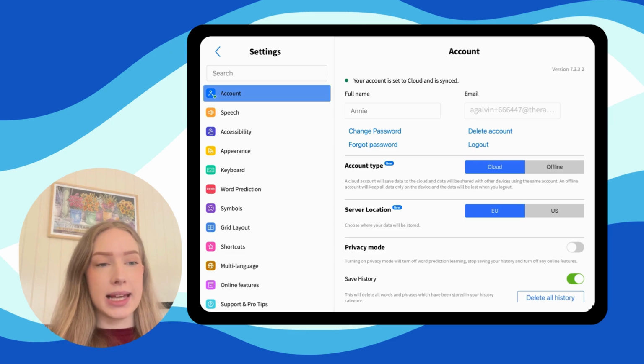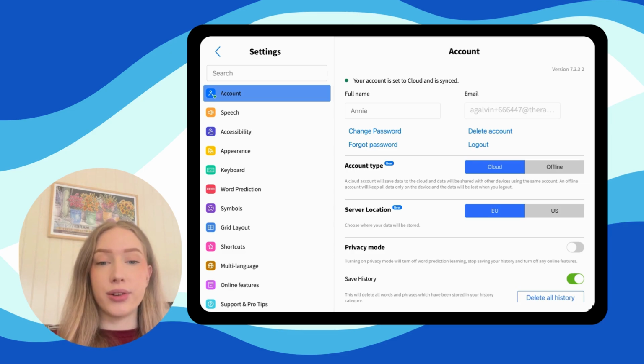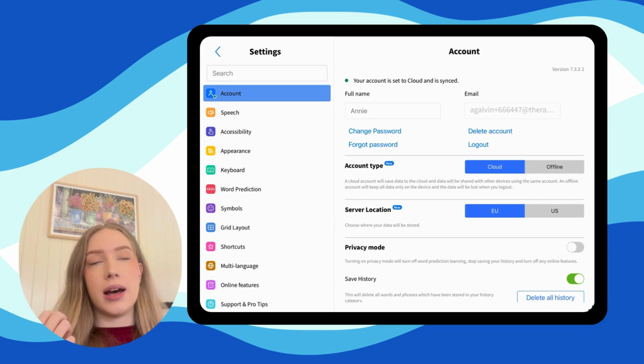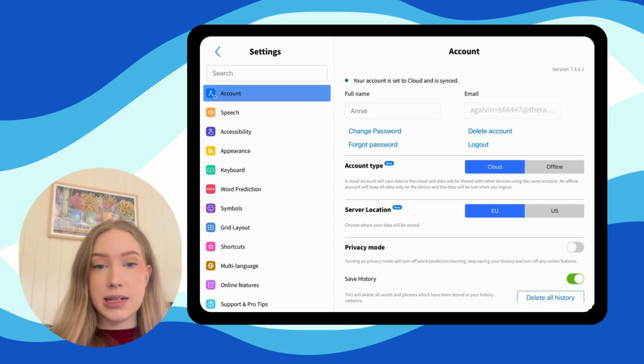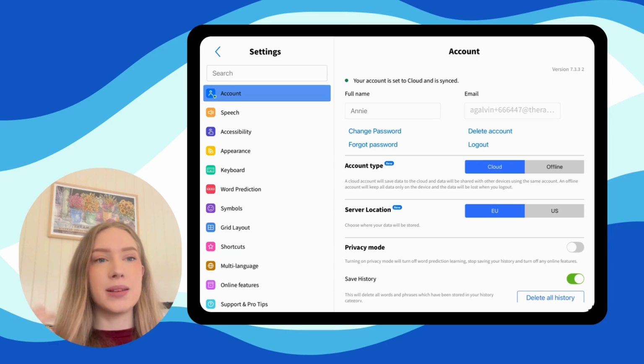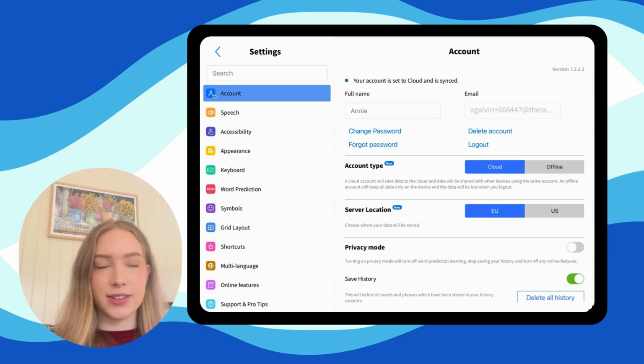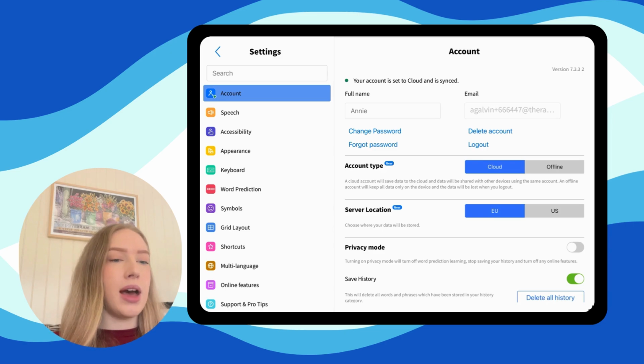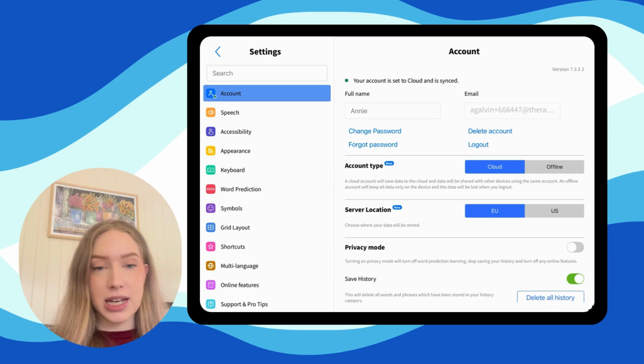The next option is the account type. This is chosen as you create your account, but can be changed here. The main difference between cloud and offline is that cloud will sync your data between devices. So if you're logged on more than one device, and you speak something, that will appear in your history on your second device as well. If you make any changes to the settings, it will apply to both. And we also have that backup of your data on the cloud.